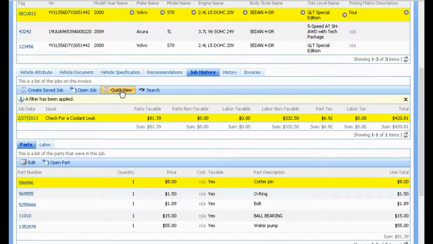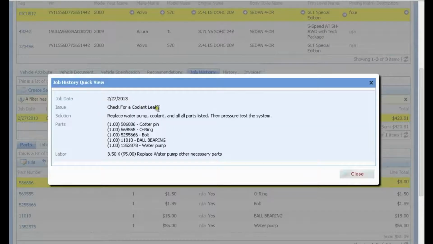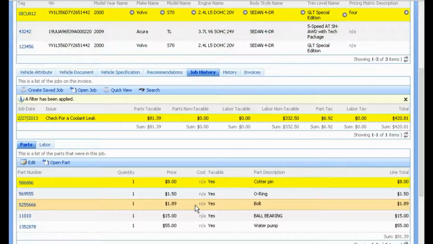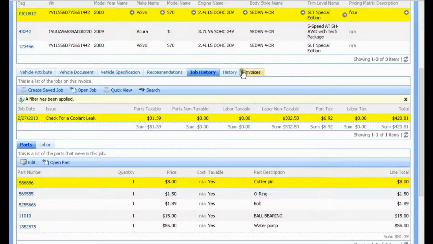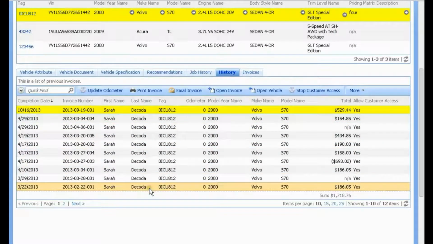Quick view, well, you already have the parts and labor here, but a quick view will just combine everything from the issue to the solution to the parts and the labor. But again, this is all on the customers page without navigating over to the vehicle or the vehicles page anymore. History. This is all the invoices. Now, from here you will have to open the invoice if you want to get any more information about that.